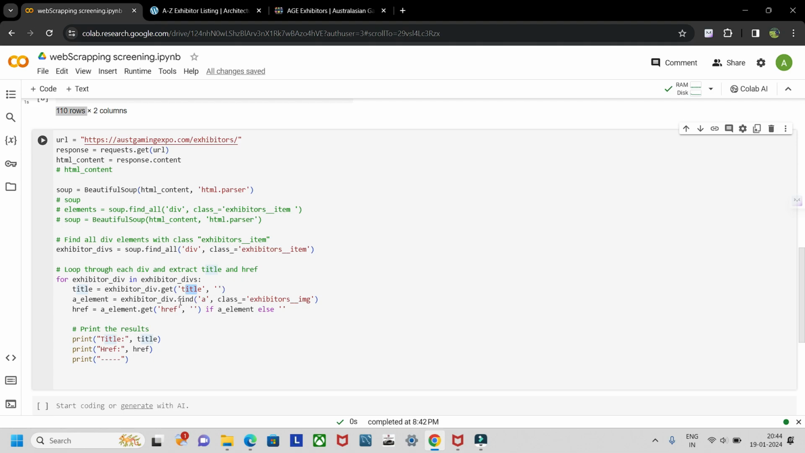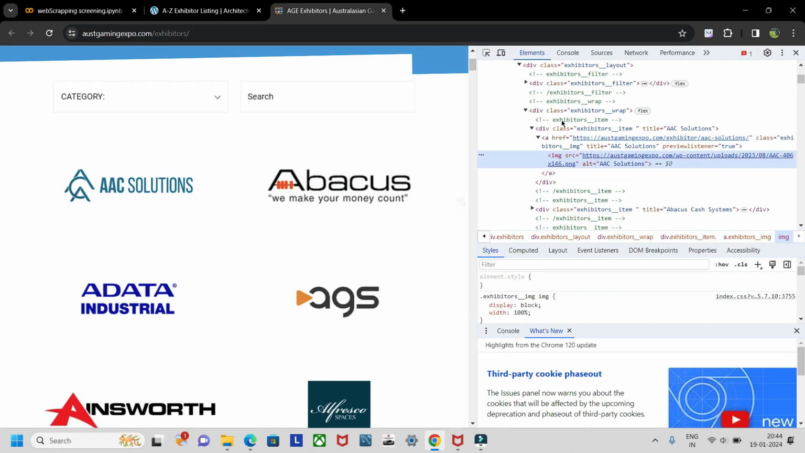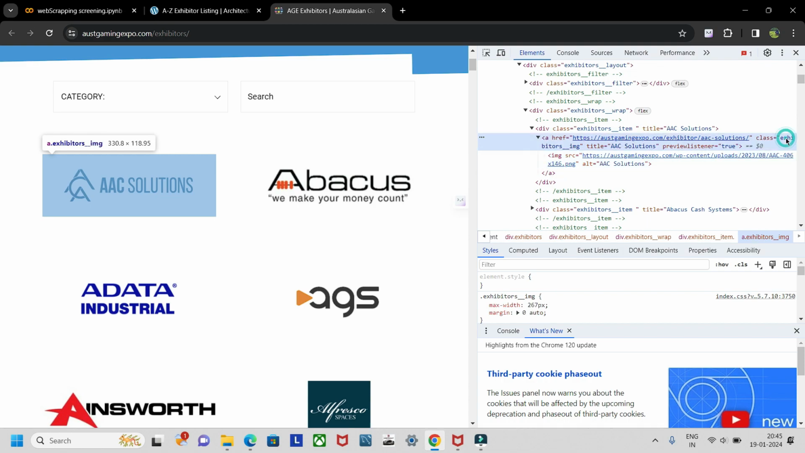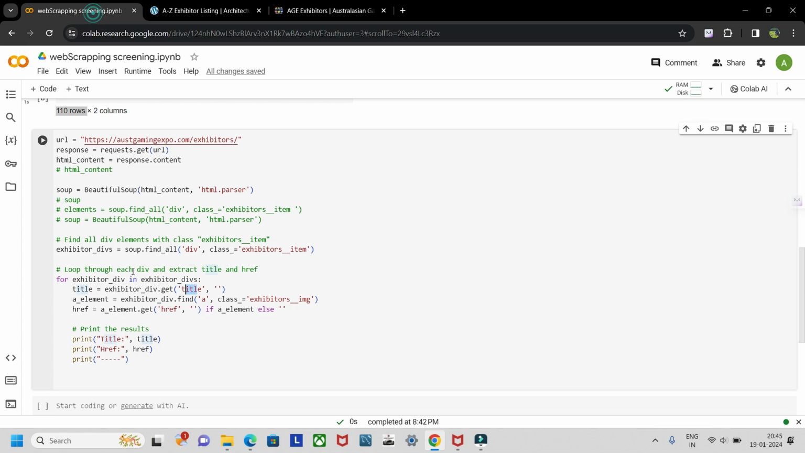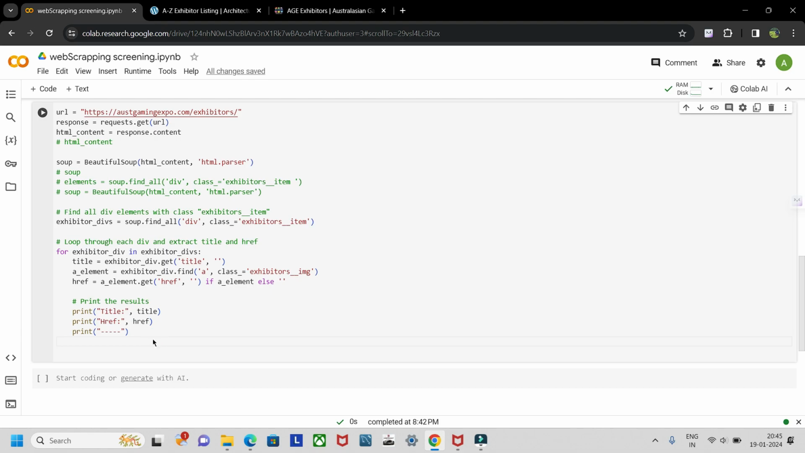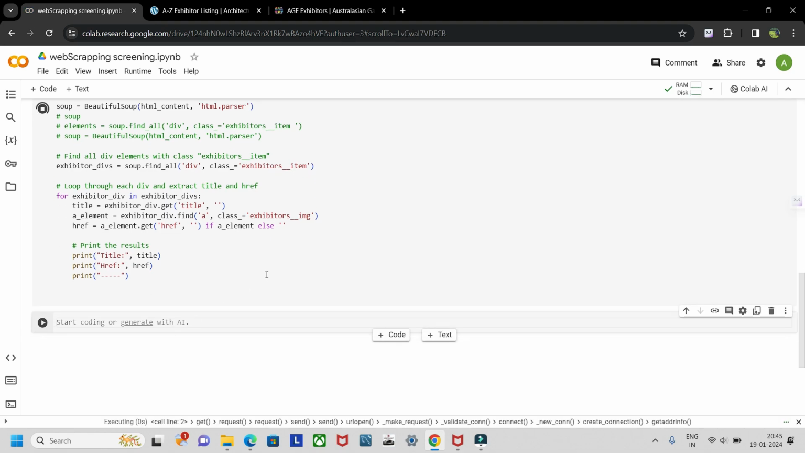element is equal to exhibitor div dot find a exhibitor image. So exhibitor image, where is that exhibitor image? This is the exhibitor image. So from that I'm getting the link: exhibitor image a element dot get href. Here also I'm using if else, so if it is empty, then nothing should be returned. So let us print this.